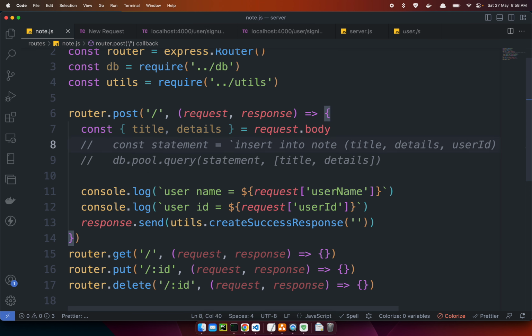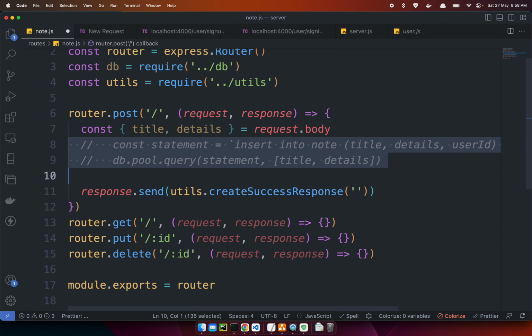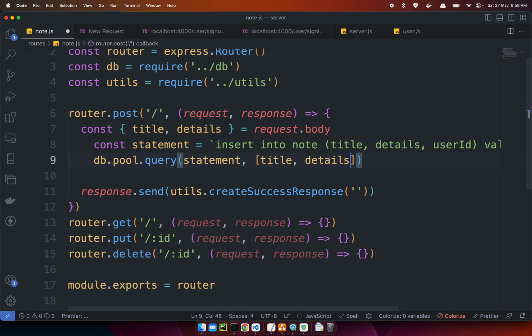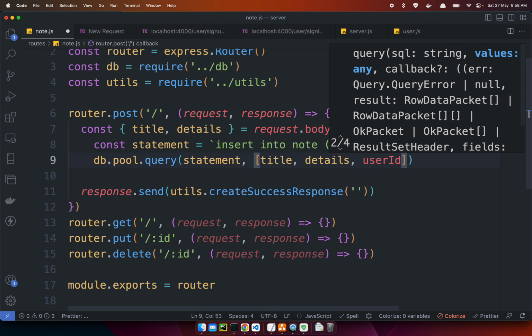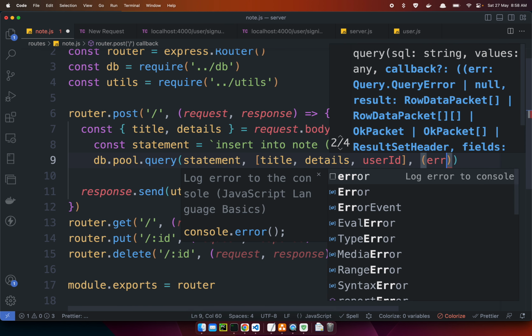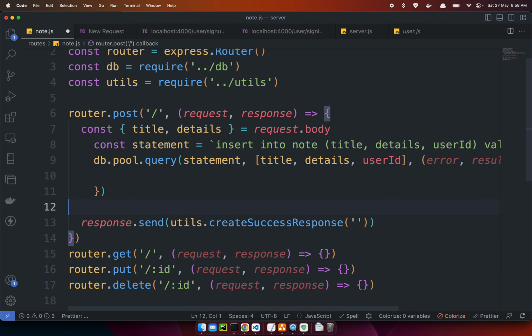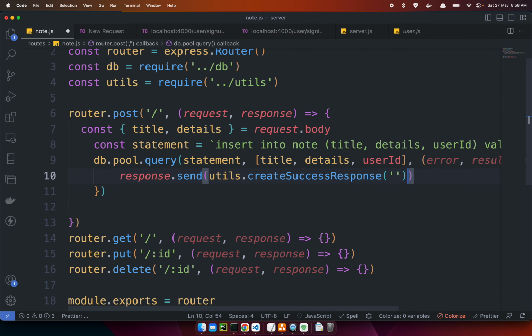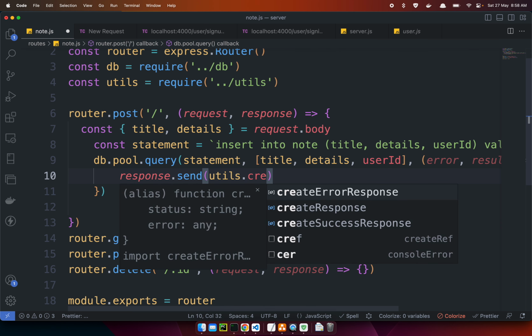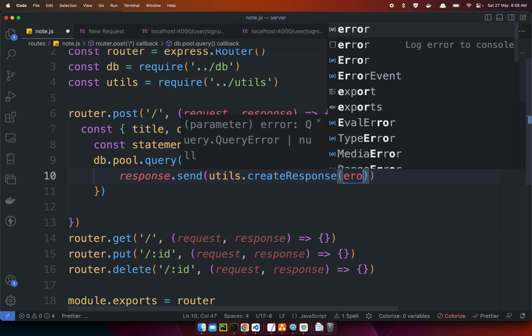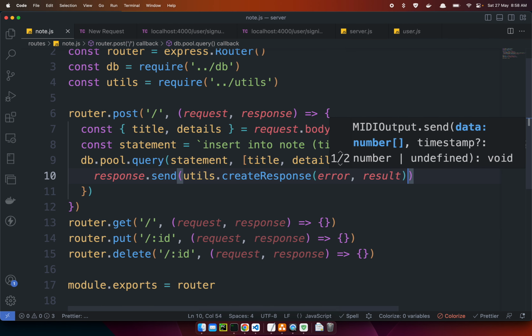So right now, we were looking for that user ID, and somehow I could get that user ID here. So probably I can go back and execute my query, and say this is the error and this is the result. Whatever result I'll be getting, I'll be passing back here, and it's not the success response anymore. I'll be saying create a response by passing error and the result. See, I'm doing a simple job here.